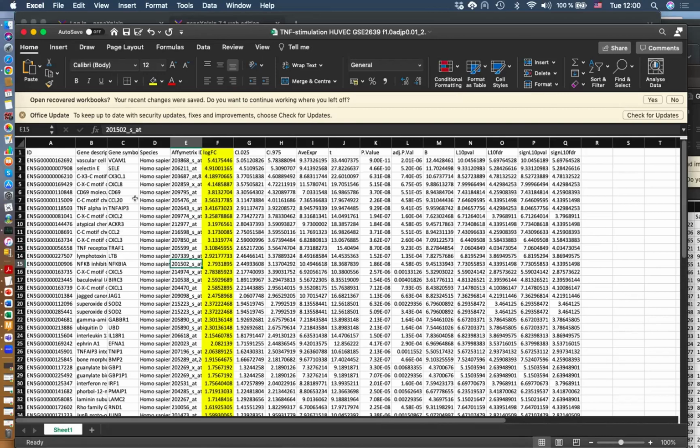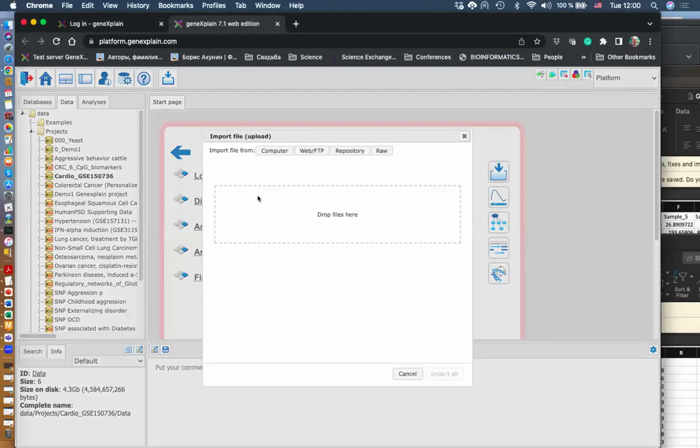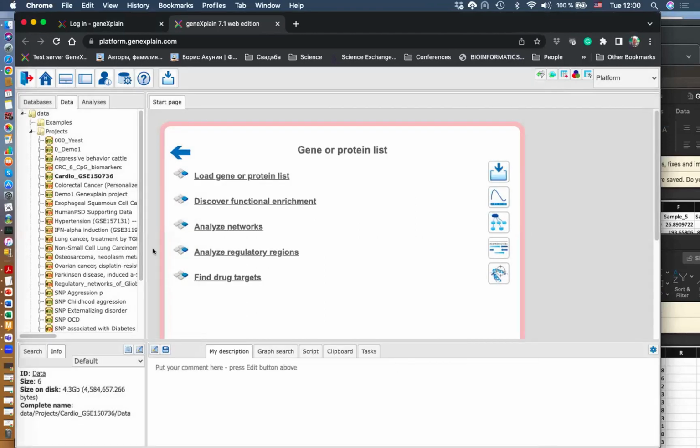And by the way, you can also use various accession numbers from various resources, for example from microarrays, from Affymetrix, Agilent, and we can also accept those accession numbers. It will automatically convert them into genes. So once you have such a table, you simply load it into your folder.